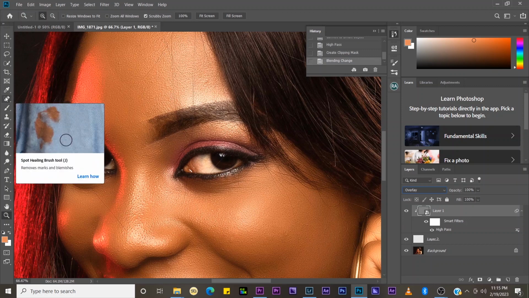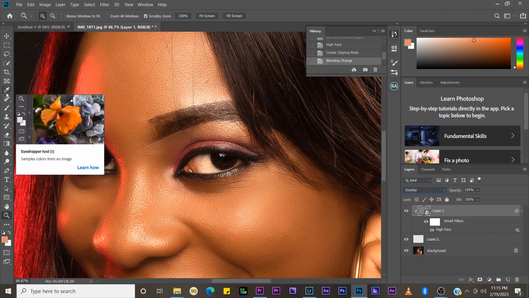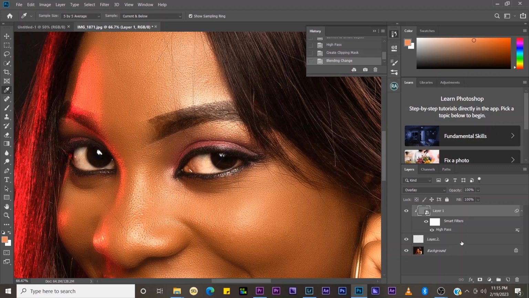The eyedropper tool. Now I'm going to select the second layer. Then I'm going to make sure that my sample is on current and below, and the sample size is 5x5 average. So with the eyedropper tool selected, I'm going to zoom in on the eye.